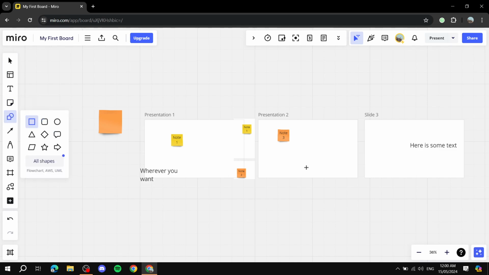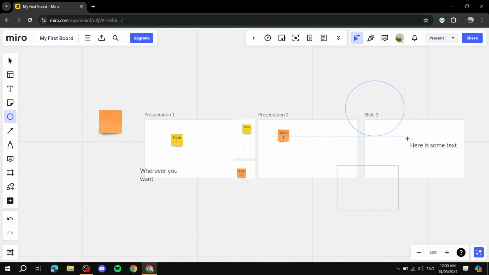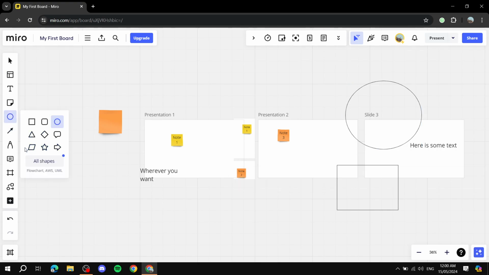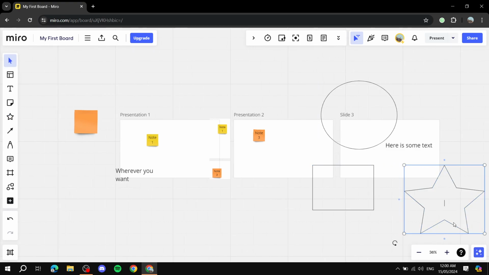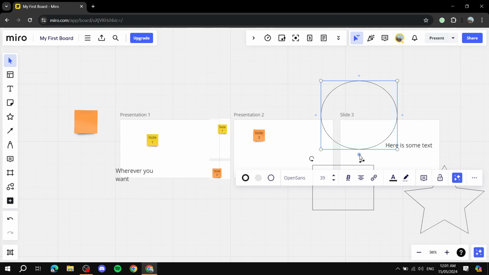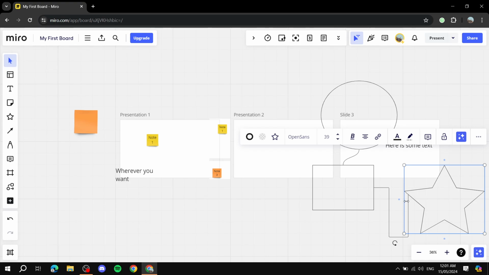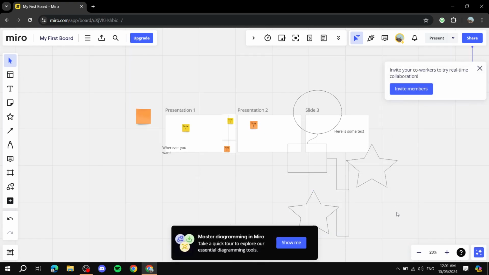Here you can add shapes, so we can just add a square. We can go ahead and add a circle, and we can add another type of shape, maybe a star, like so. Next, we've got connection lines. If you want to connect ideas, you can either just use them from here, or we can click on connecting lines, choose the line and choose the connecting points. So this one to this one, for example, and then we can do another one from here to this one right here. And now we have already connected our lines.